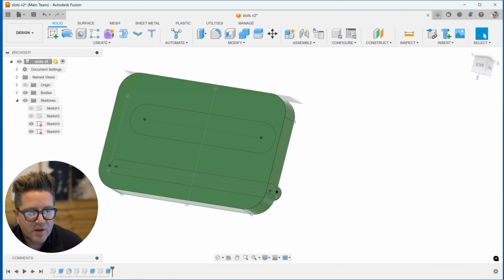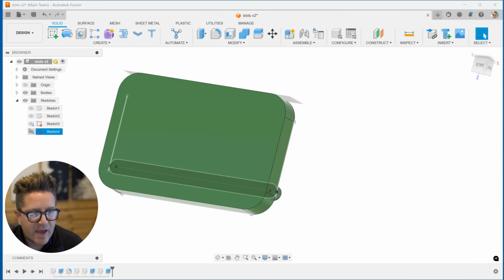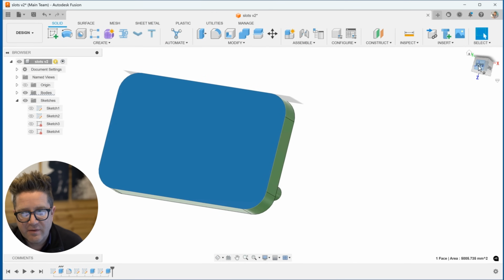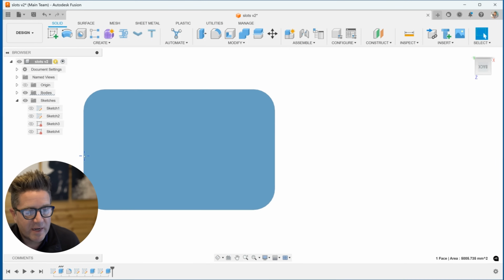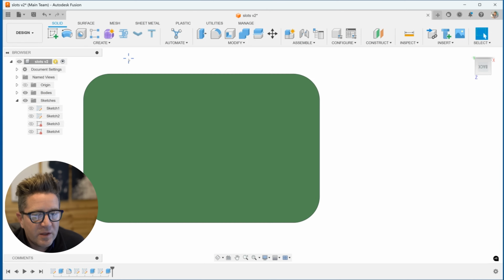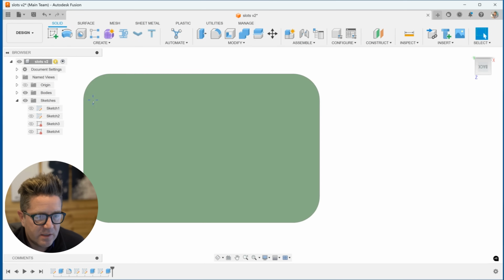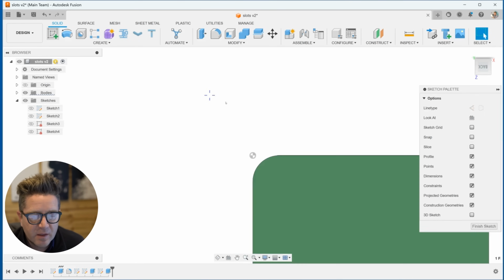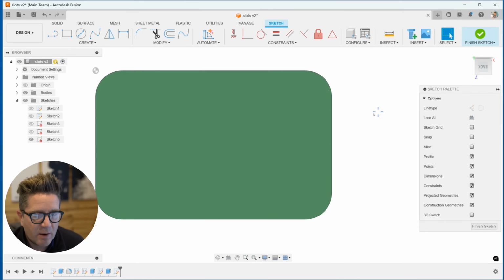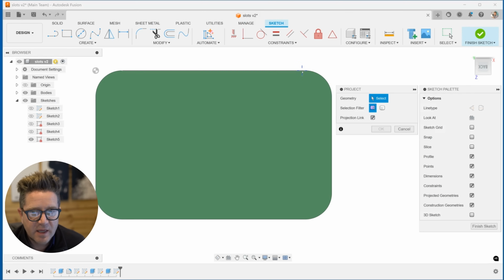Now, one thing I wanted to talk about was how do I add that slot faster without having to place those constraints like we did? One thing you can do in Fusion is when you're sketching, you can reuse geometry that's already there. And the term that Fusion uses is project. So if you hit P for project and you select the outer arc or the outer edge of everything.